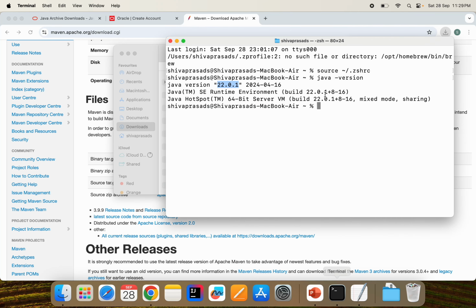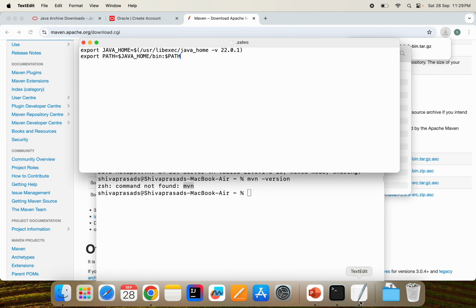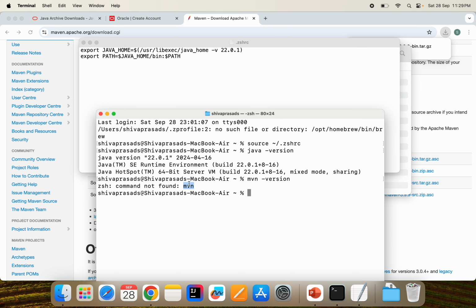Before doing that, let me show you whether Maven is already installed in my system. For that, enter the command mvn space hyphen version. You can see that it says command not found: mvn. That means Maven is not installed in my system. Since we have downloaded it but not yet set the path, the system is unable to recognize Maven. So let us set the path.